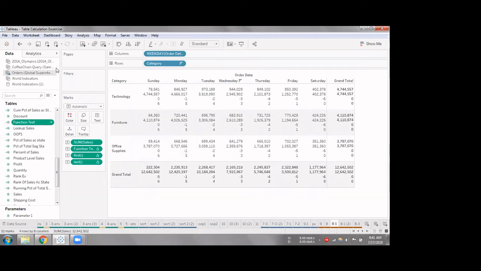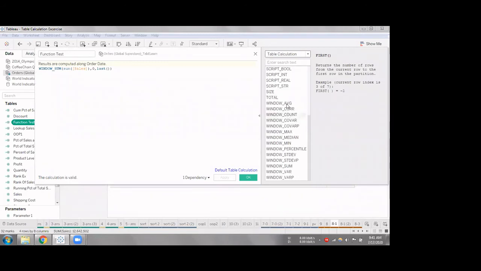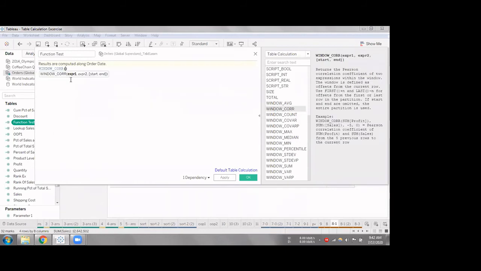So let's see some other window functions. For example, running sum; we saw window average is the same. Window correlation is a slightly different function. You understand correlation, right? It basically gives us how two variables are correlated to each other. Since window correlation is always between two values, if there is only one variable, there is no question of correlation. Correlation always involves two variables, so it asks for two variables.